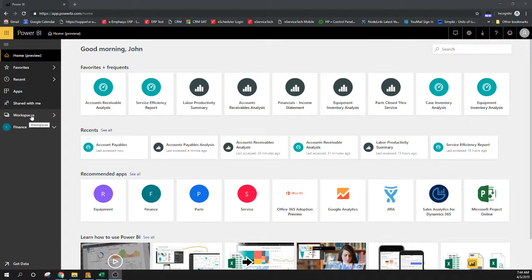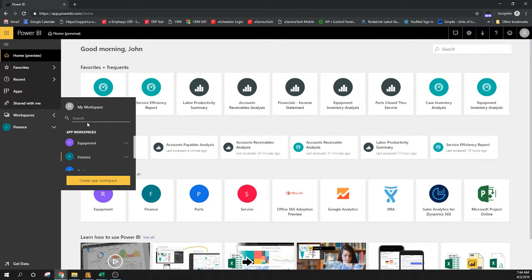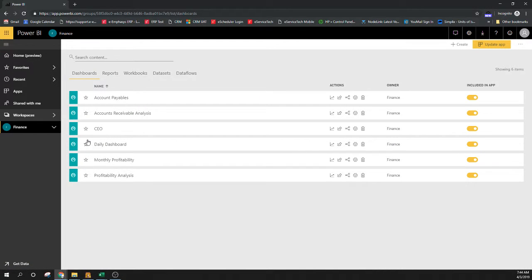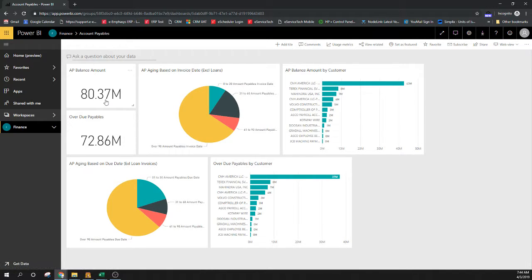We're going to go to Workspaces. I'm assuming you can already log in at this point. If not, please check the AR tutorial. I've gone over that in both AR tutorials. Workspaces, Finance, Accounts Payable. This is a synopsis of our accounts payable. You can click on any one of them to go to a detailed report.